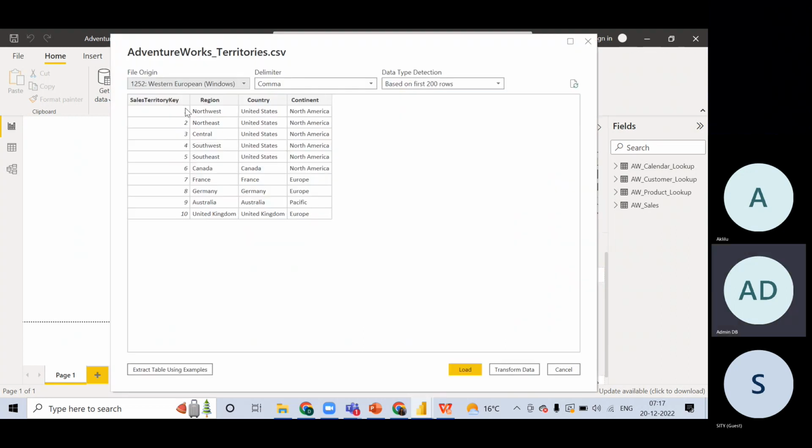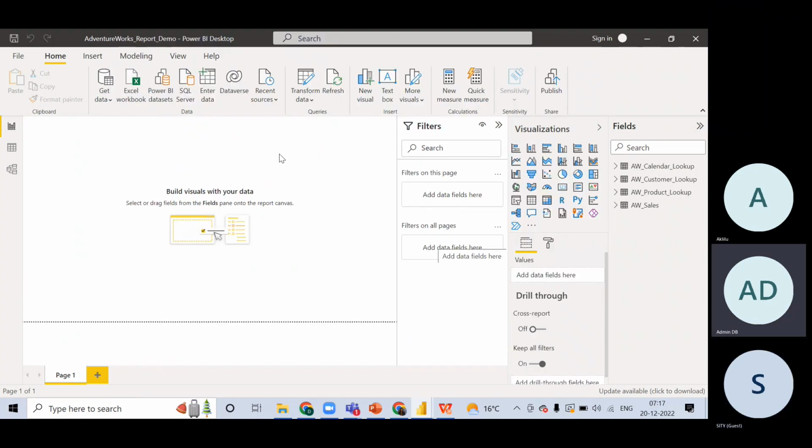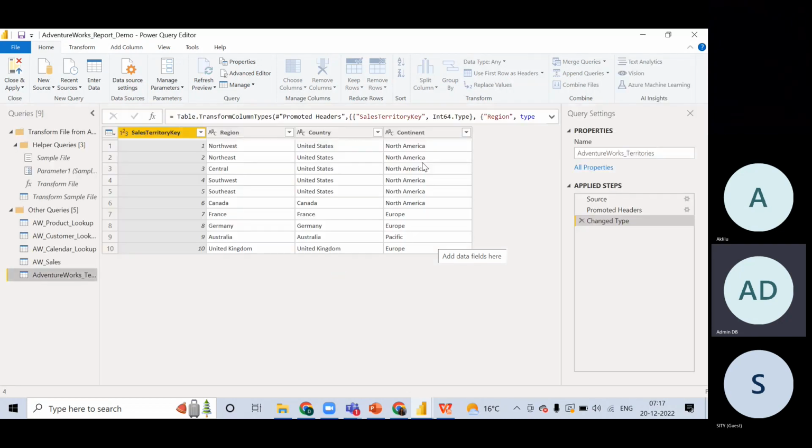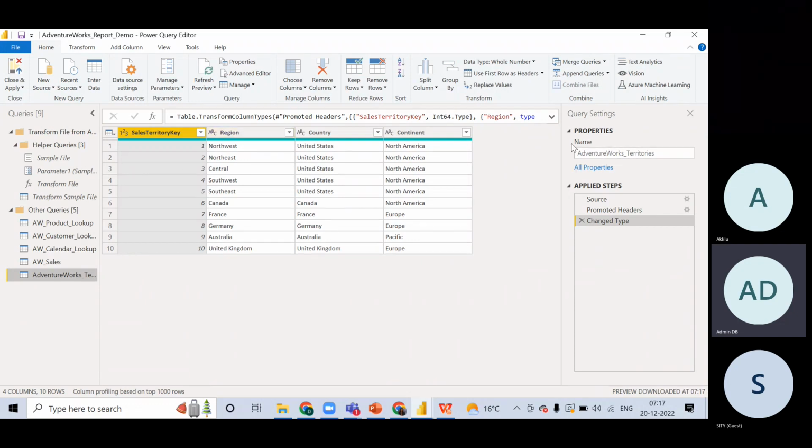A very clean data set, only 10 rows, 4 columns in which you have sales territory key, region, country, and continent. I will transform data. Still, instead of loading, we will transform it because in the query editor, we just want to see once everything is looking fine or not, and then change the name of the table. So whenever you load any data set, always click on transform and do those two things that we discussed: change the name if you need it, and look across all the data types to see if it's making sense or not.